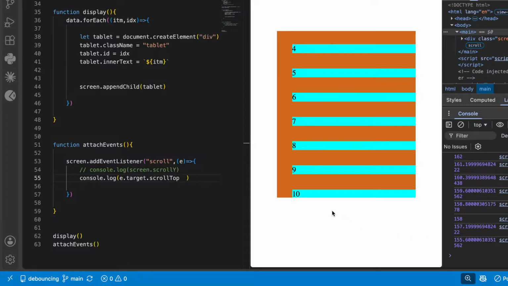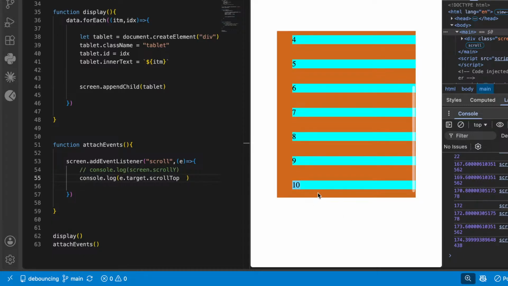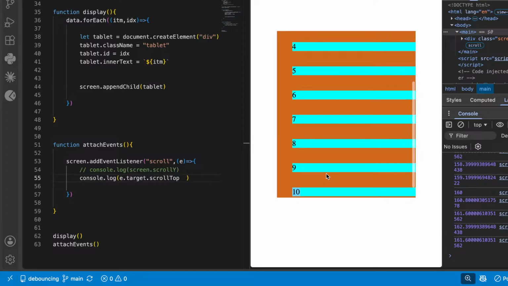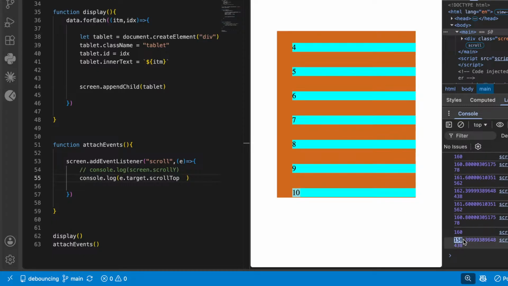So let's get back to the question here. When I reach 10, you can see 158, which means 160.